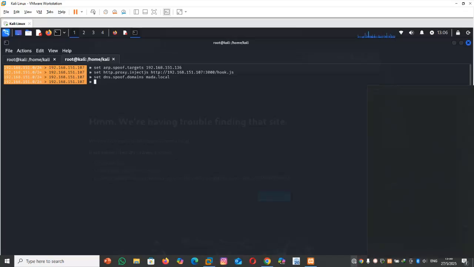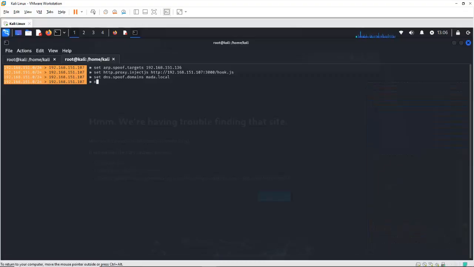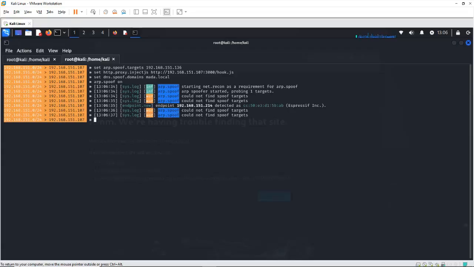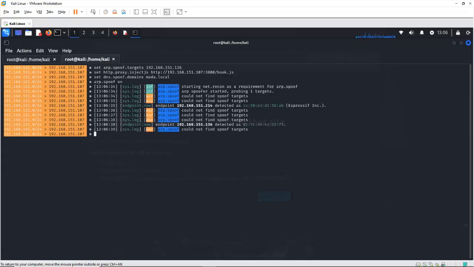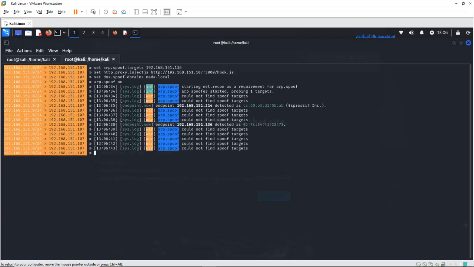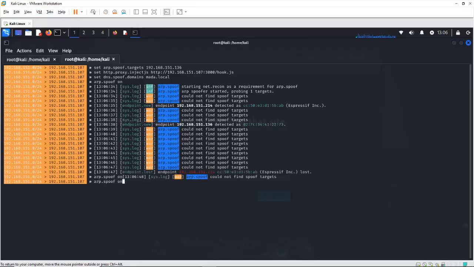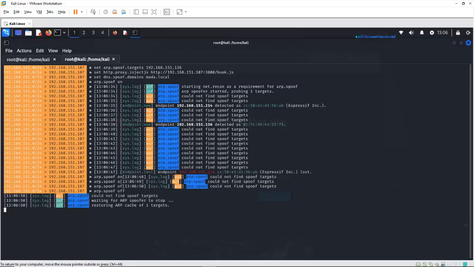I guess you're now already connected right here. There you go. So now we can start app.spoof on like that. And it doesn't see the app.spoof targets, but we can actually have it off like that. So now I've noticed one thing.